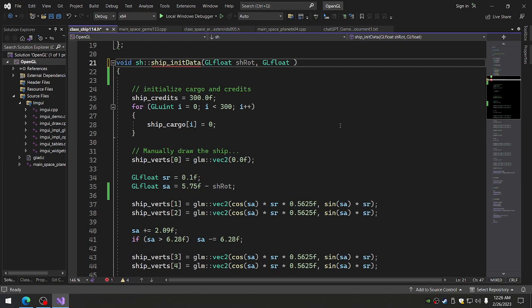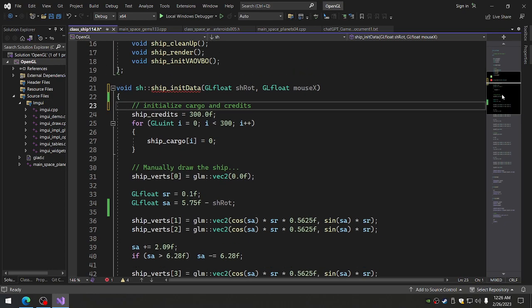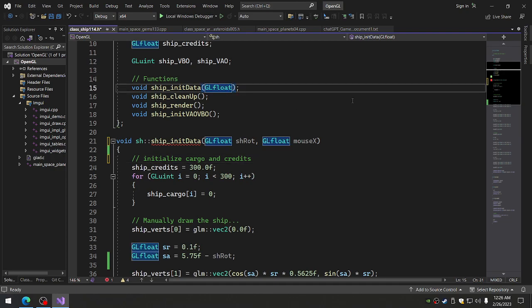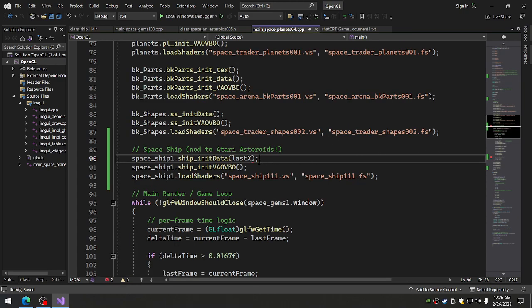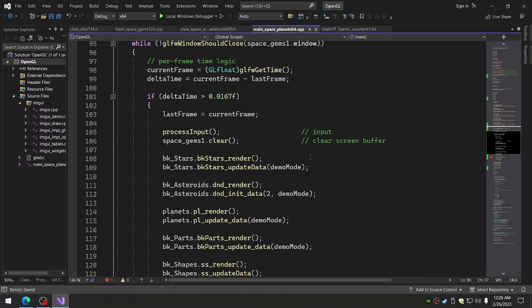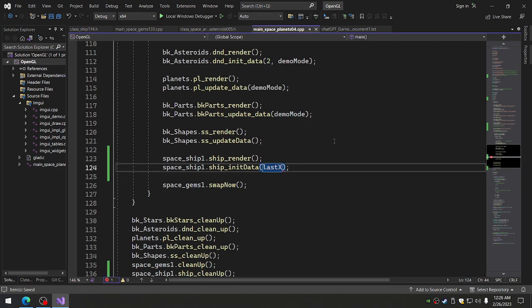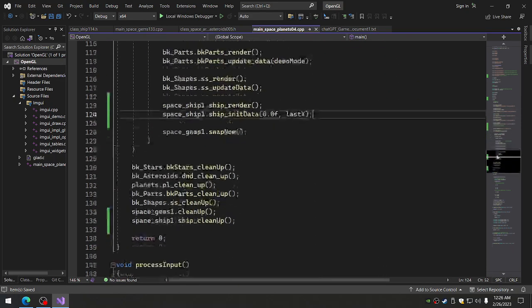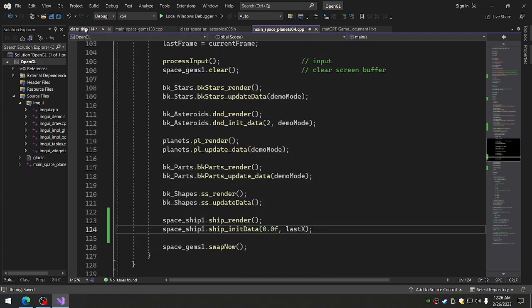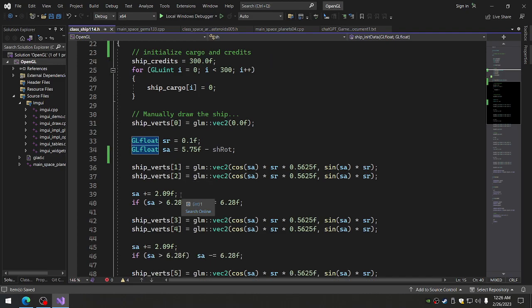So now let's go mouse X like that. Can we do that? We can do that. Yes. Okay, so now we have a squiggly because this takes 2 floats. Okay, now in our main we should have squigglies because this takes 0. There we go. So last X, okay, so now what we want this to do is the position.